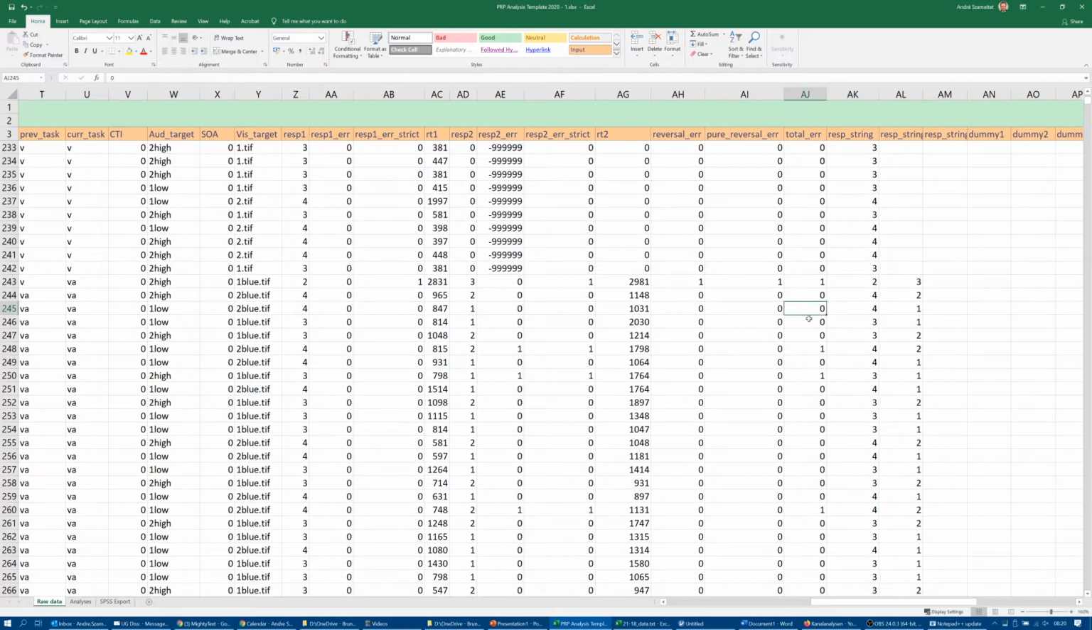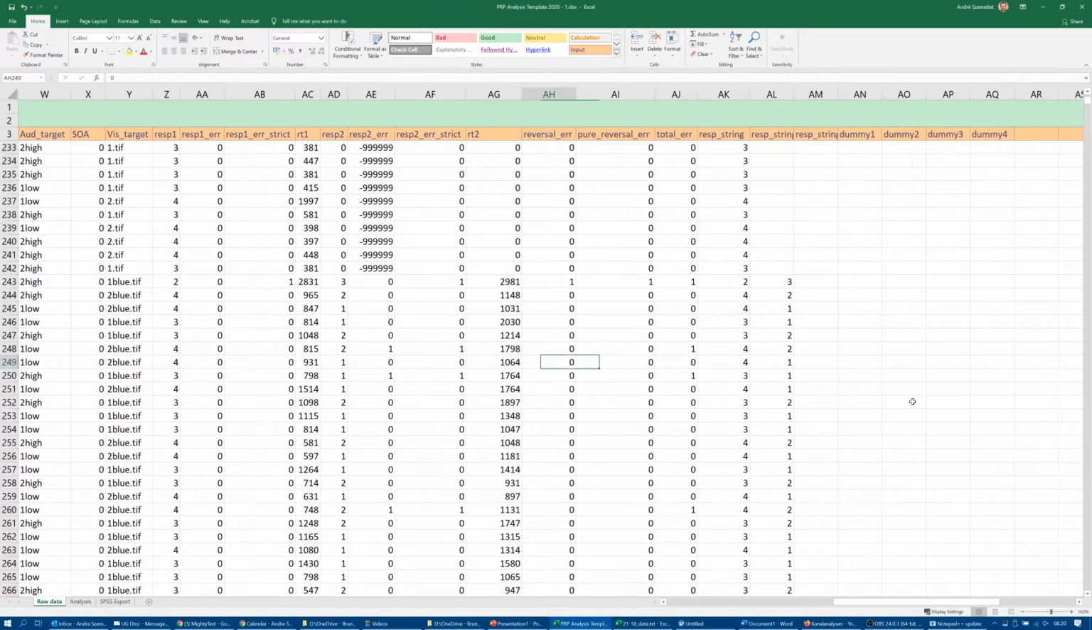But what is really important to you is this column, total error, which becomes 1 as soon as they did any kind of mistake, and otherwise stays 0, so we use that. And then response string here is just a mere recording of the buttons they pressed. Again, you don't need that. And then we have the dummy here.